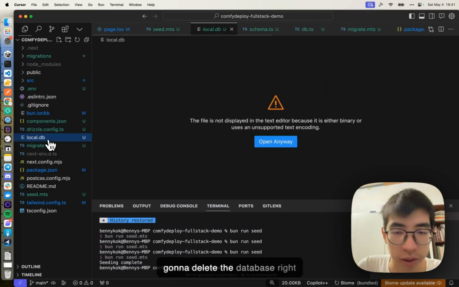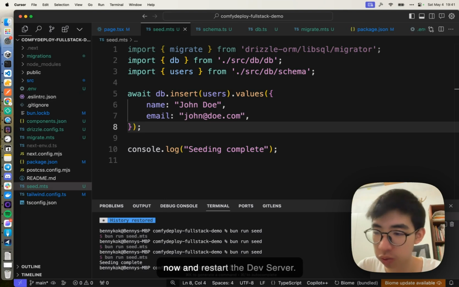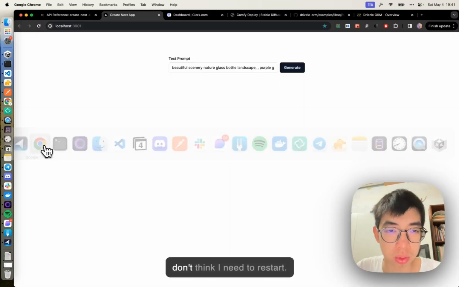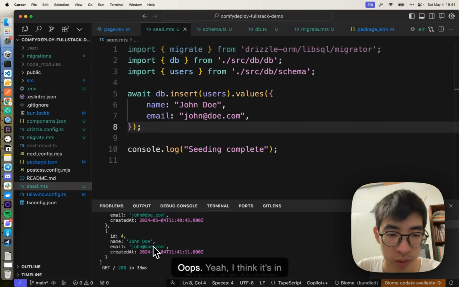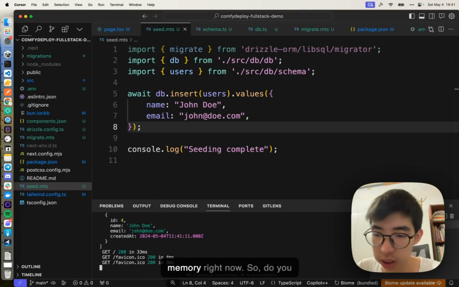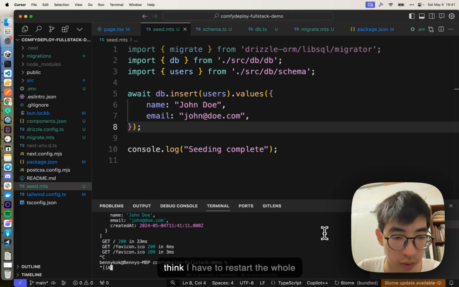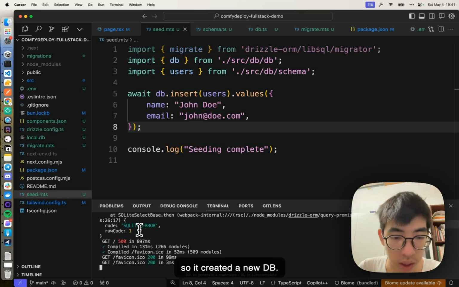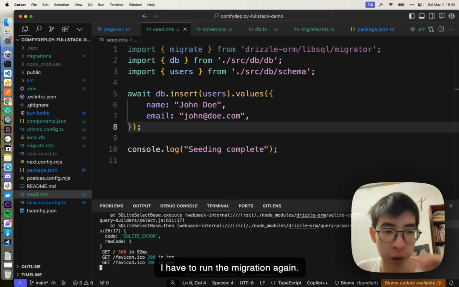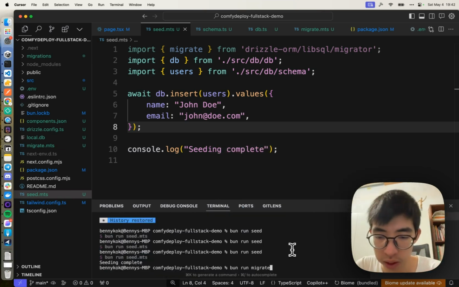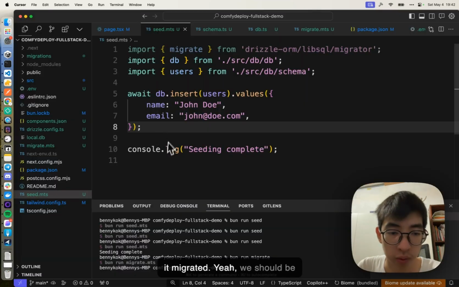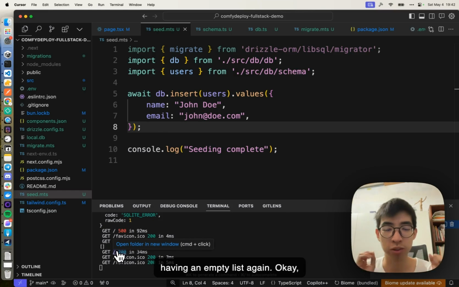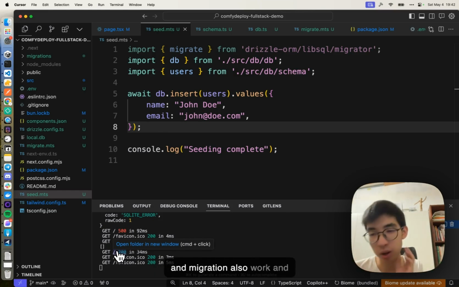And I'm gonna delete the database right now and restart the dev server. Let me see if I need to restart. I don't think I need to restart this. Oops. Yeah, I think it's in memory right now. Do I have to restart the whole thing? So it created a new DB, and to run the migration again. Yeah. Okay. Run migrate. Yeah, we should be having an empty list again. Okay, so that worked. The seeding and migration also work.